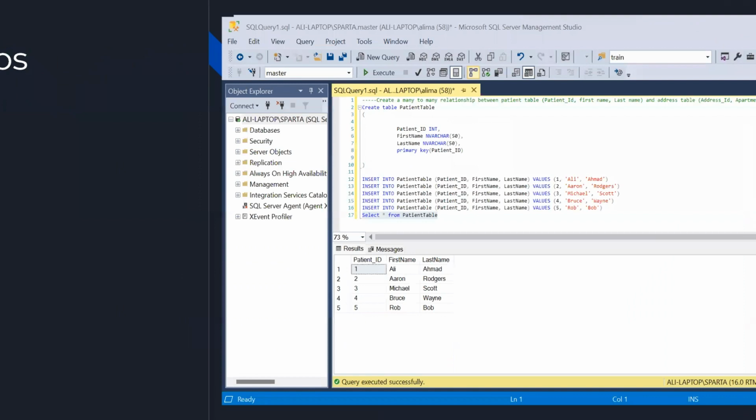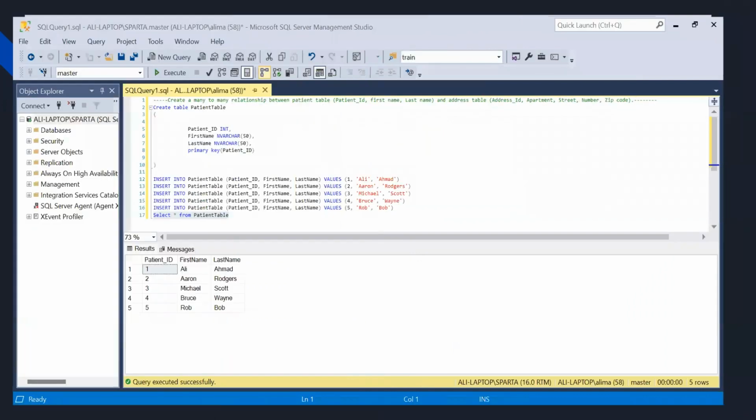All right, now we're moving on to our LM9 assignment. Just quickly going over the first part of the assignment, where it asks us to create a many-to-many relationship between patient table using identifier, patient ID, first name, last name. So this is the table. I just put create table, and I called it patient table. And then we use the IDs that they give us: a patient ID, first name, last name, and then primary key.